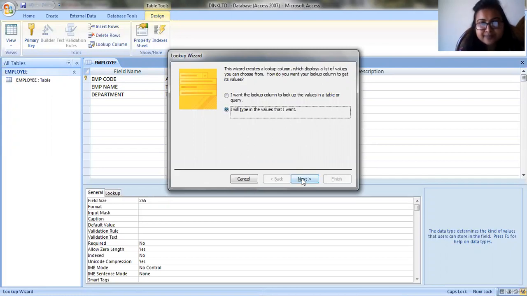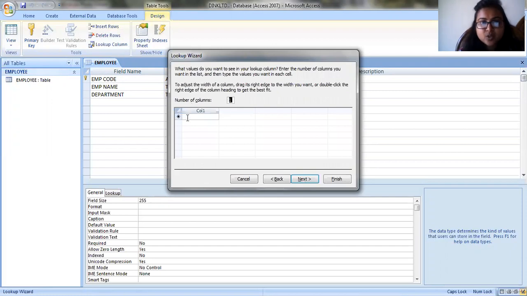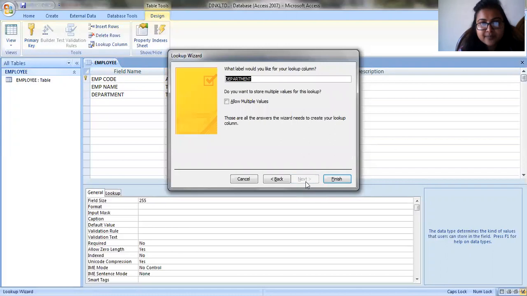Click on next. It will ask what type of list you want, that is, what things you want in your list. So I want finance, I want marketing, I want human resource. I click on next, and I want it under the department heading only, and I'll finish it.